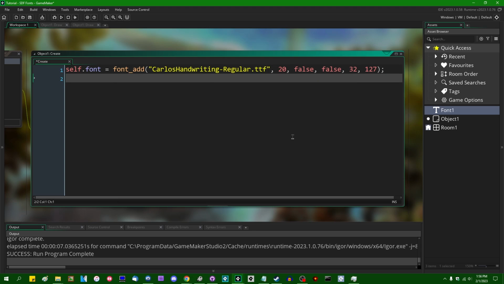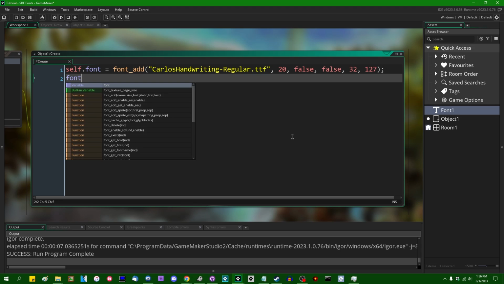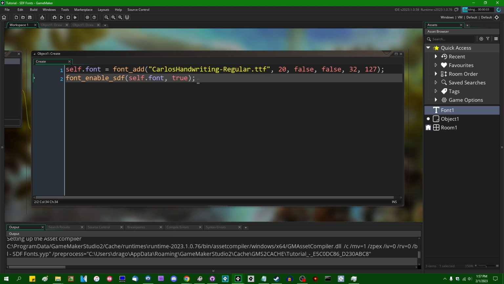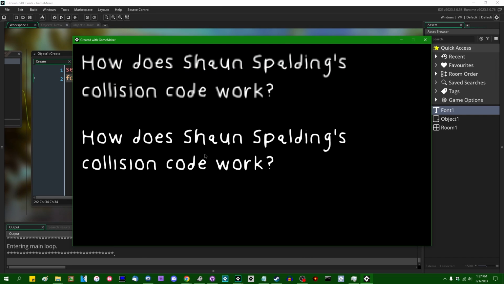However, if you use a new function, which is font SDF enable, is it font enable SDF? God damn it, GameMaker. And if you set the second argument to true to enable it, then when you run the game and draw your text with a scale of 4, all of a sudden, all that pixel aliasing goes away. So the way that signed distance field fonts work is a little bit involved.